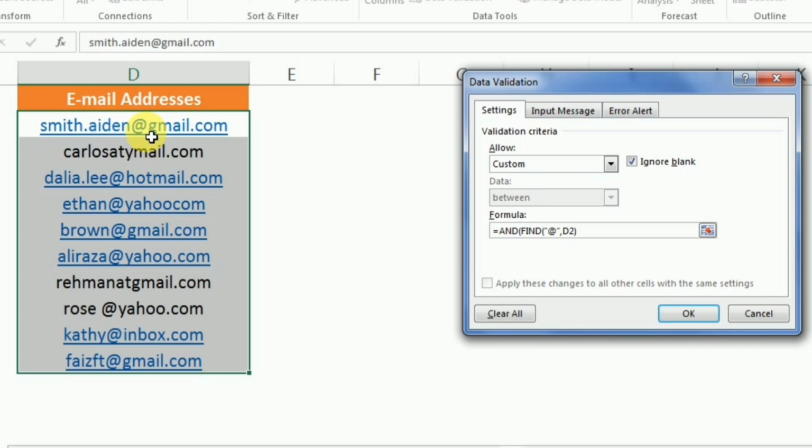After entering the first condition, I will use the second condition. After putting comma, again I will write FIND, bracket start, and this time I wanted to find the full stop or period, so in inverted commas I write the period, and then I will put comma, and I wanted to find it in the D2 cell, so I will provide the reference to this cell and then close this bracket. So the two conditions are added.